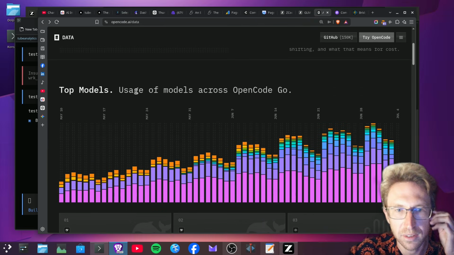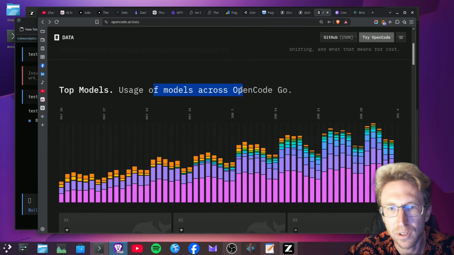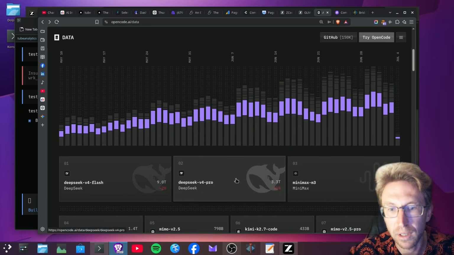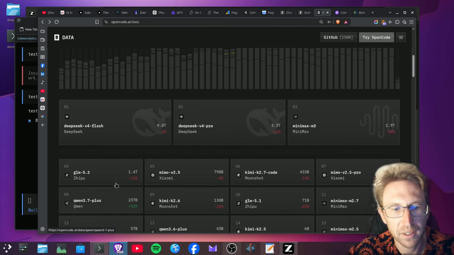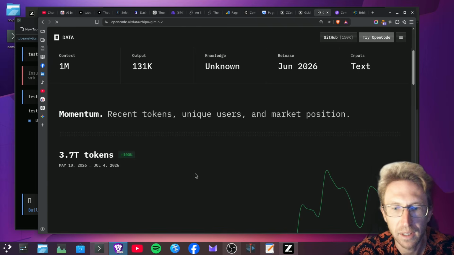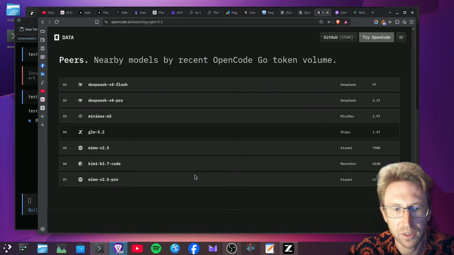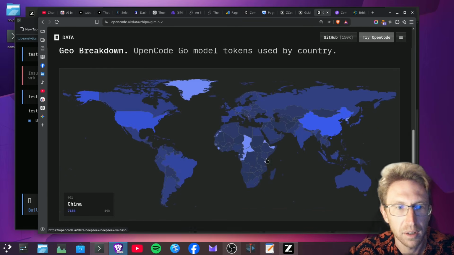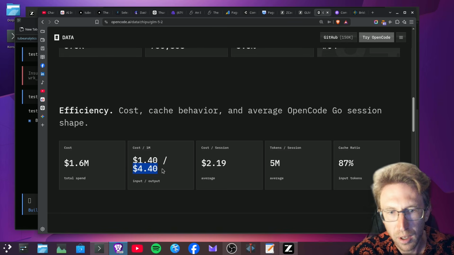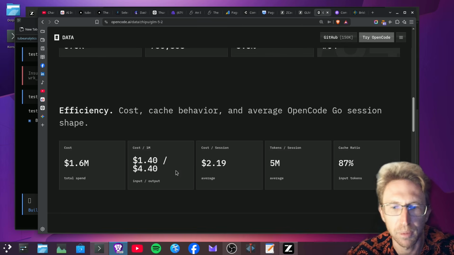You can see these are the top models according to usage of the models across OpenCode Go. DeepSeek V4 Flash is number 1. DeepSeek V4 Pro is number 2 on OpenCode. We've also got Minimax, and then GLM 5.2 is currently ranking number 4 on the platform. And you can also see how much it costs over here as well. It's got all of the data. So it costs $1.40 per 1 million input tokens and $4.40 per 1 million output tokens. That's about 10 times cheaper than the new Claude Fable 5.